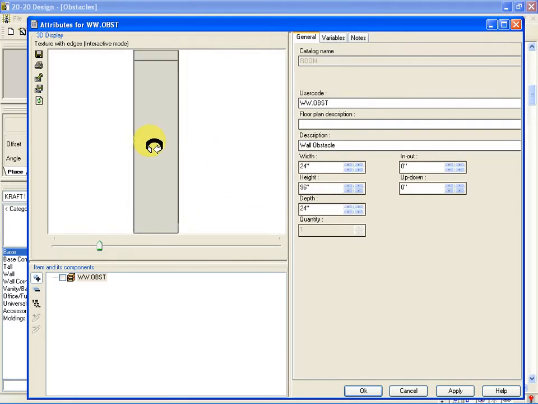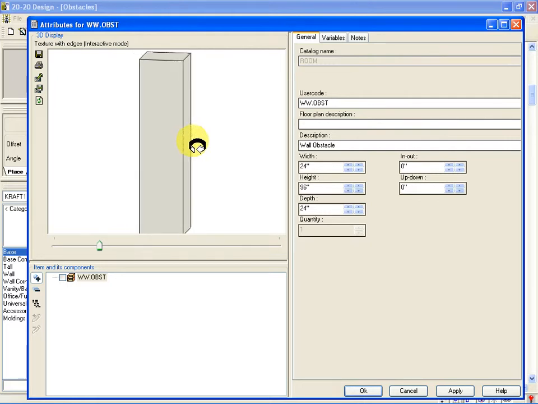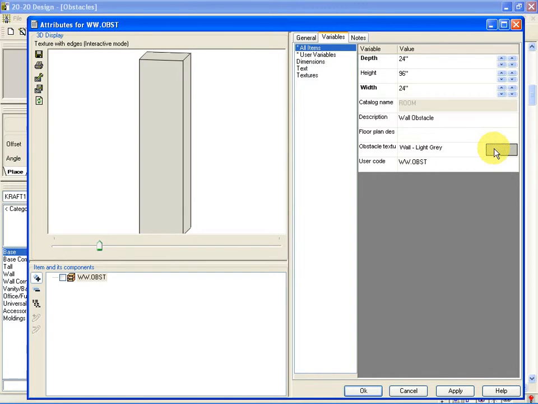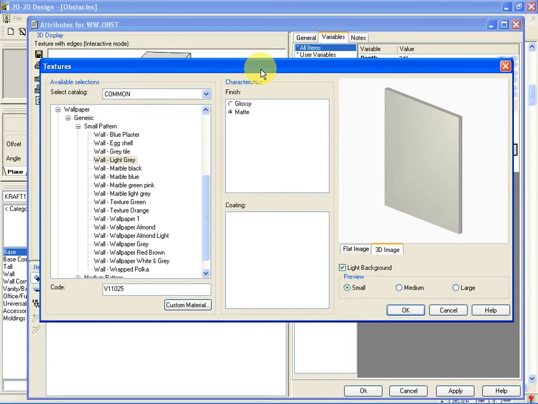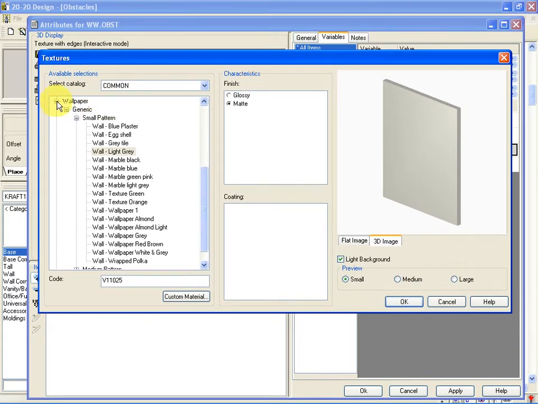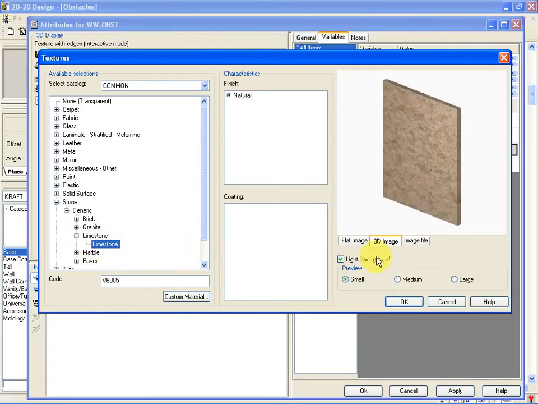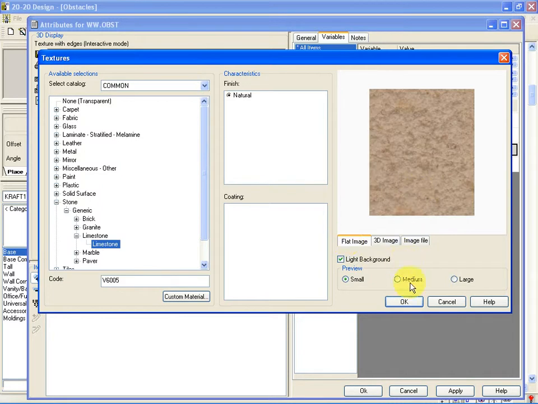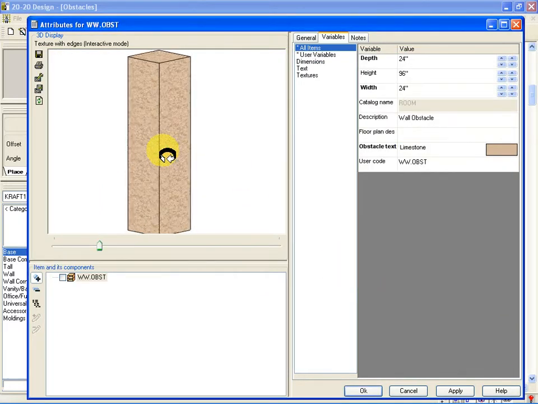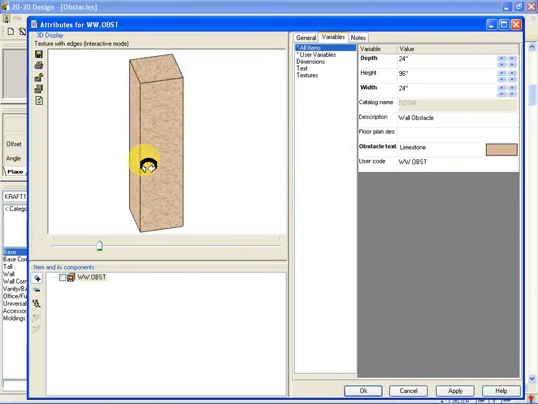And as you can see right now, it's just a stone column, gray in color. If we go over to the Variables tab and click on this color swatch, it's going to open the Textures menu. And in the Textures menu, we can get away from paints. Of course, we could use a paint or a wallpaper or whatever. But I want to go to, let's see, first example, stone. And if I go to limestone and click limestone, you can see a flat image of that tile, and if I say OK, you see it's just going to create this limestone column.